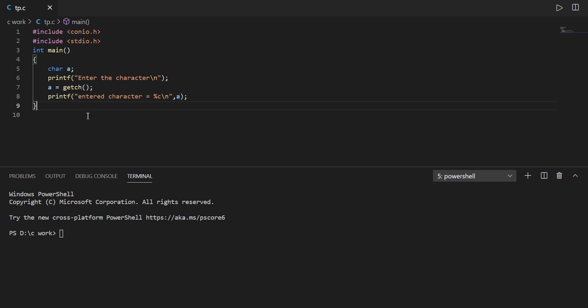Now let's have a look at how it will get executed. When this code is executed, the first printf statement will get executed, and it will output "enter the character" on the console screen. After that the seventh line will get executed, in which the getch function will run. The moment the getch function is executed, it will stop the flow of execution, and it will stay stopped until we enter the character.